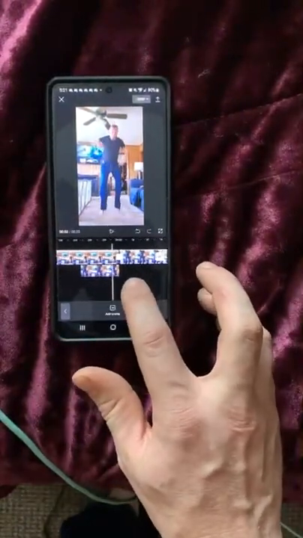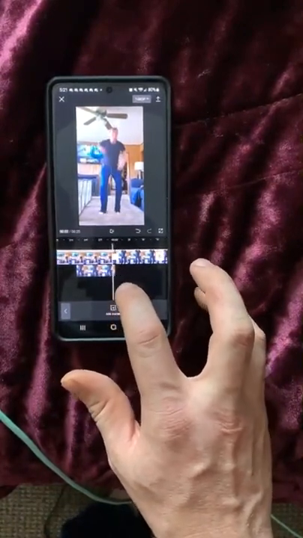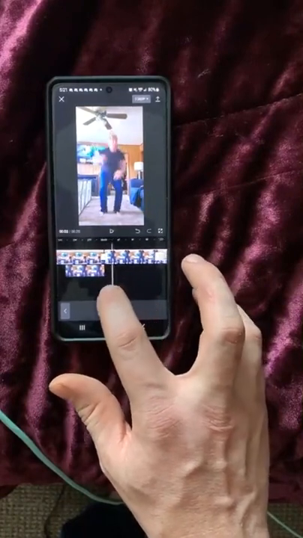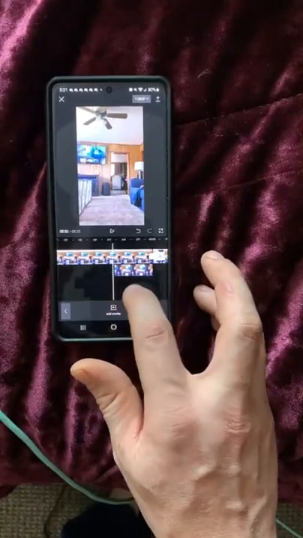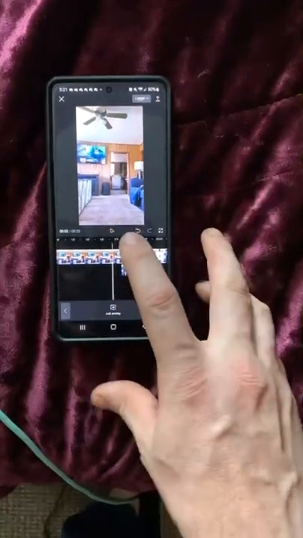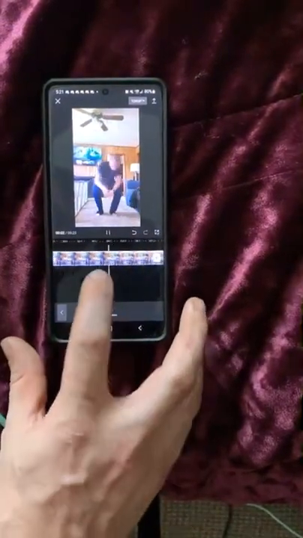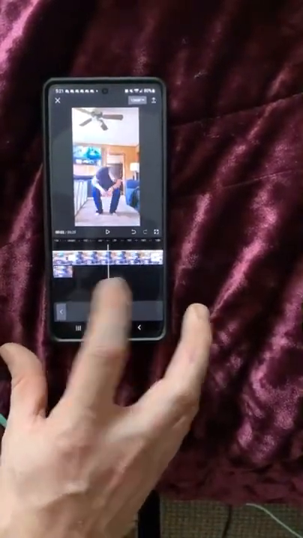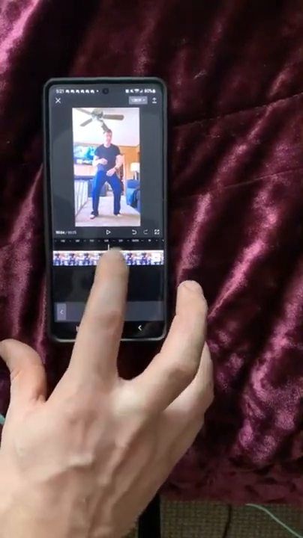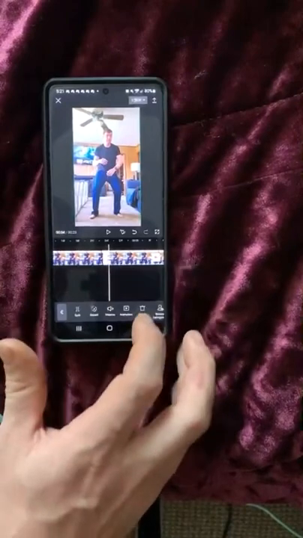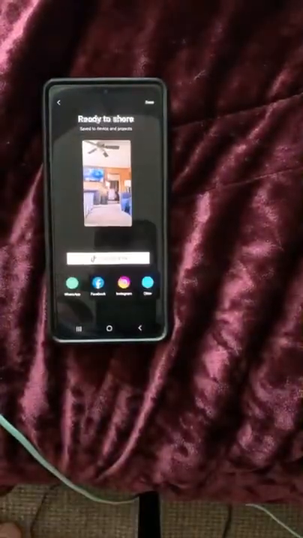Now the reason we want it as short as possible is because the shadow, if you can tell, the shadows aren't there when you remove the background. So we want as little time as possible with that background removed. So we got that. We'll split there. Delete the rest, and we'll export that.